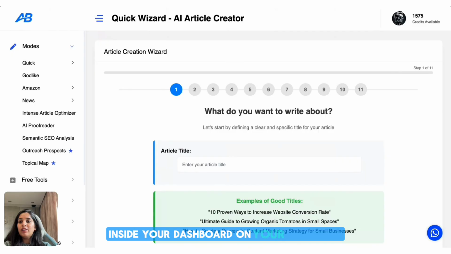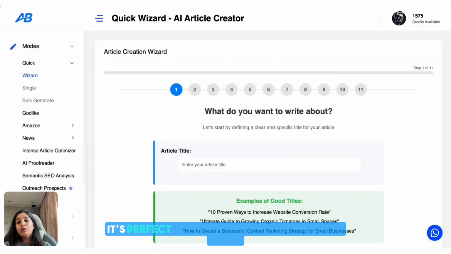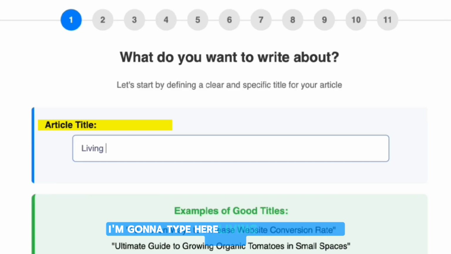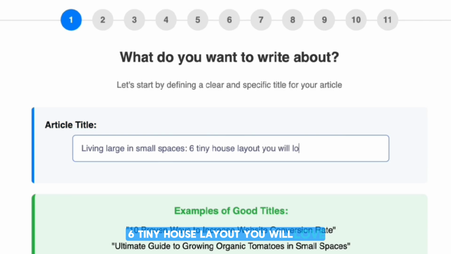Inside your dashboard, on your left panel, you're going to see different modes like quick, wizard, single, bulk, and rewrite. I'm going to go with wizard. It's perfect when you want to build your blog step by step. Article title, I'm going to type here: Living Large in Small Spaces, 6 Tiny House Layouts You Will Love.